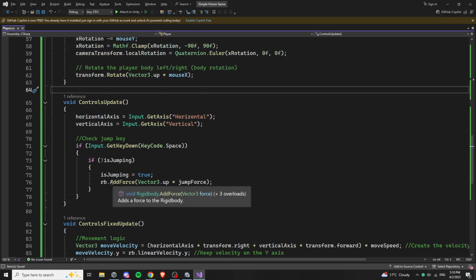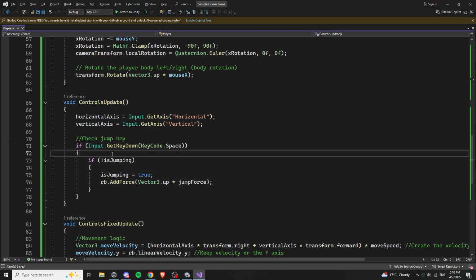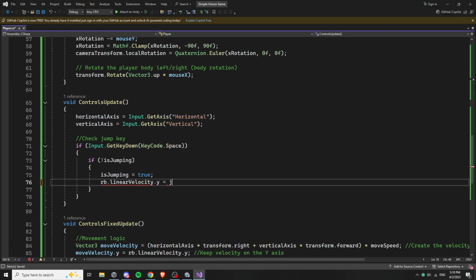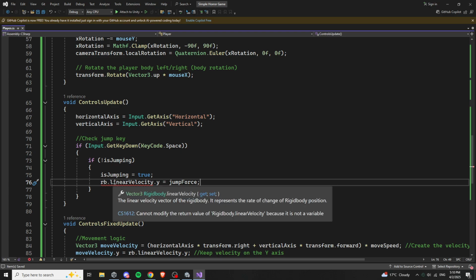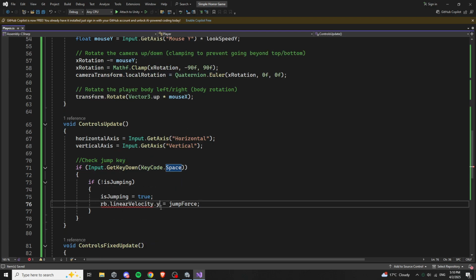Yes, add force is not correct here, because we want to modify that y value instead, like this. So we say linear velocity y equal to jump force, like this. And this is not working for some reason. Let's see. Cannot modify because this is not a variable. Oh, sorry, like this. Wait, let me try that again.